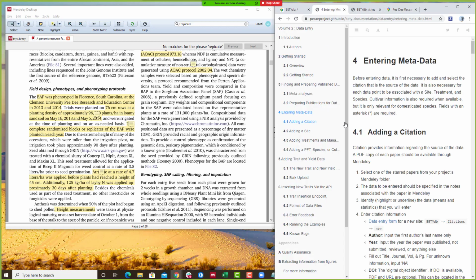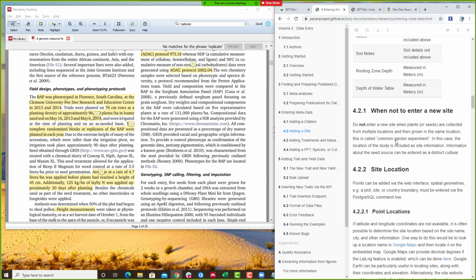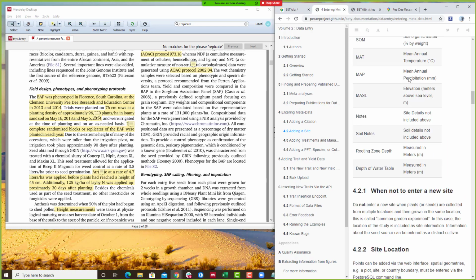Okay, so the next step, we've added a citation, we've added a site. This tells you more details about all those fields.